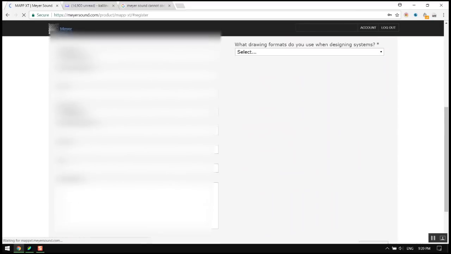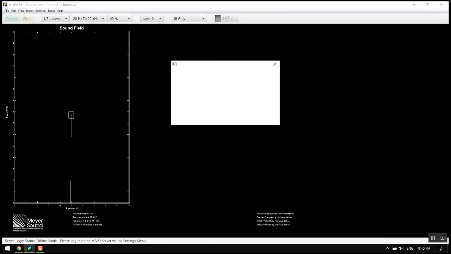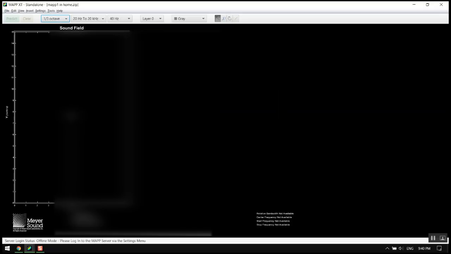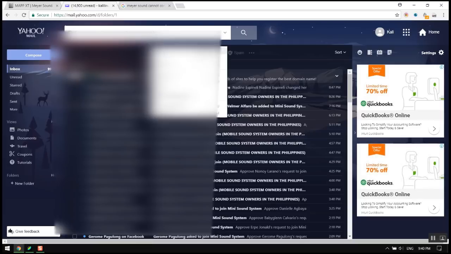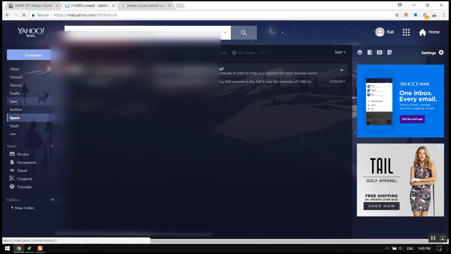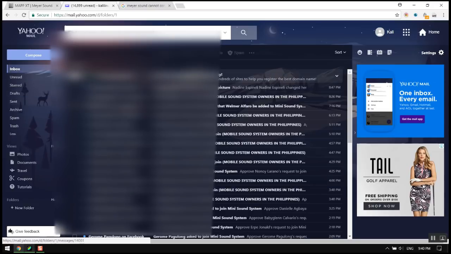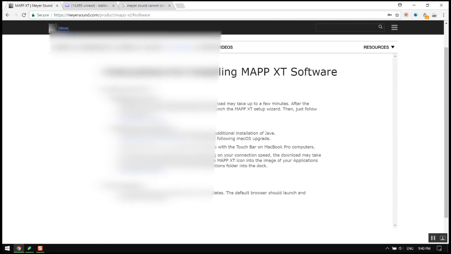Okay, so just wait for this. And we're gonna be trying to log in to our account, if we will be allowed to log in. But I think we need a verification wherein they would send us an email, so let's wait for this. Okay, so they said to wait, so press registered, and first of all, you want to download this Map XT software. Okay, so we just need to download this.